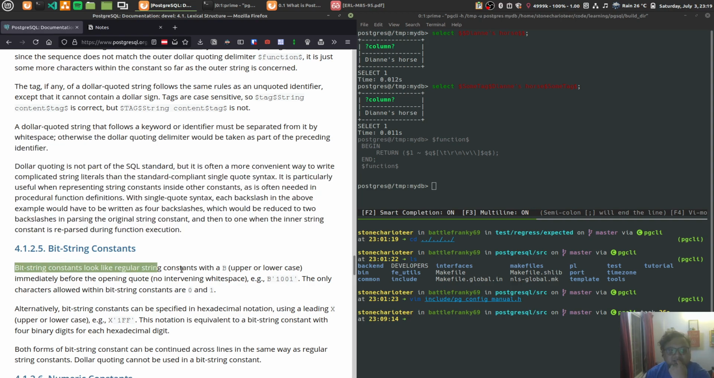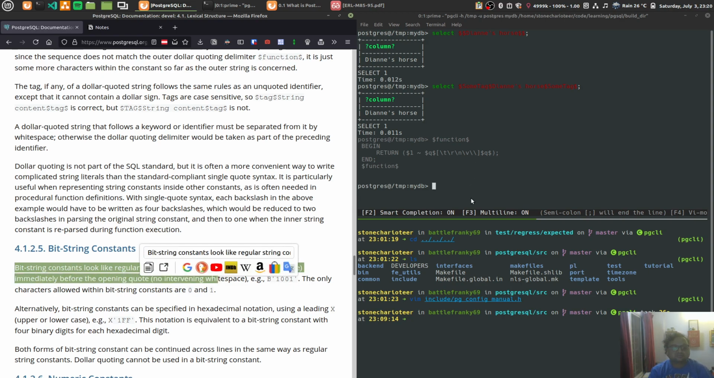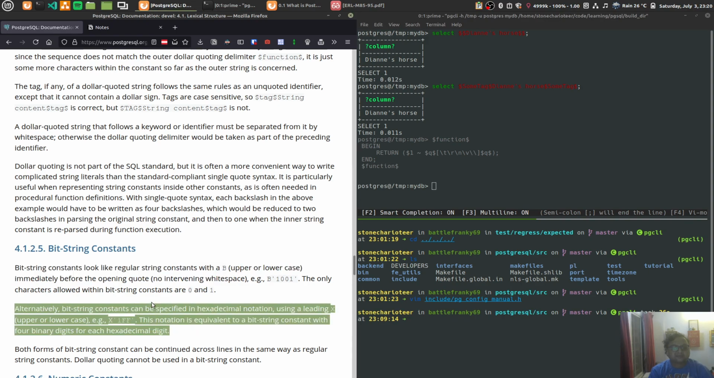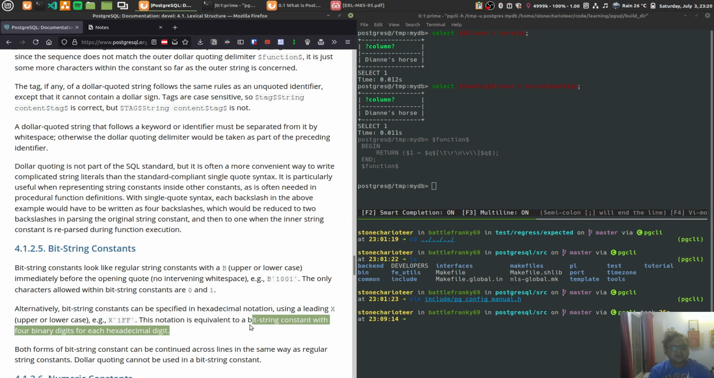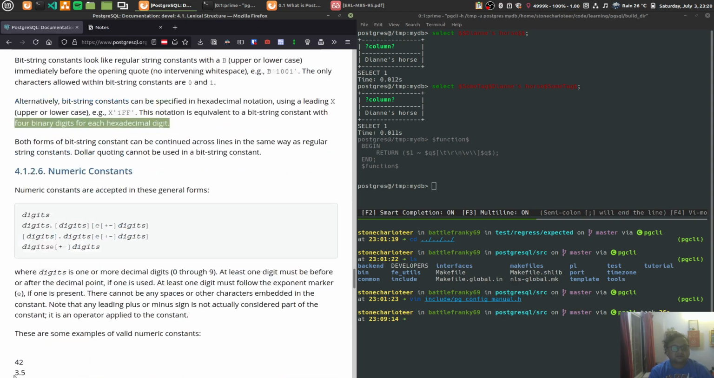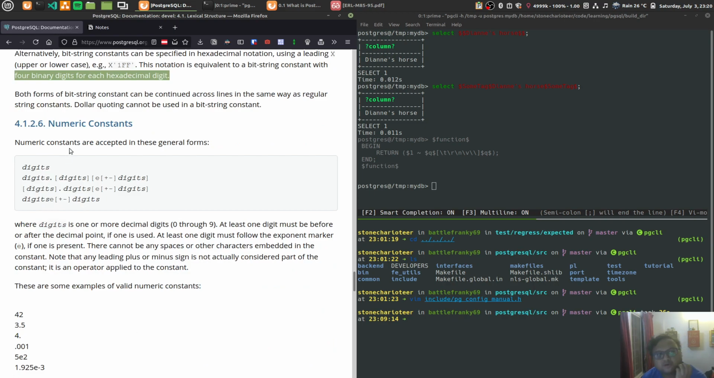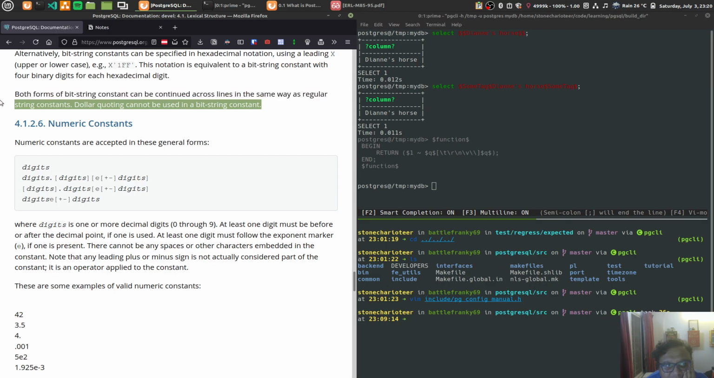Bit string constants look like regular string constants with an uppercase B immediately before the opening quote, and can be specified in hexadecimal notation using a leading X. It is equivalent to writing a bit constant with 4 binary digits for each hexadecimal digit. Both forms of bit string constant can be continued across lines in the same way as regular string constants. Dollar quoting cannot be used in a bit string constant.